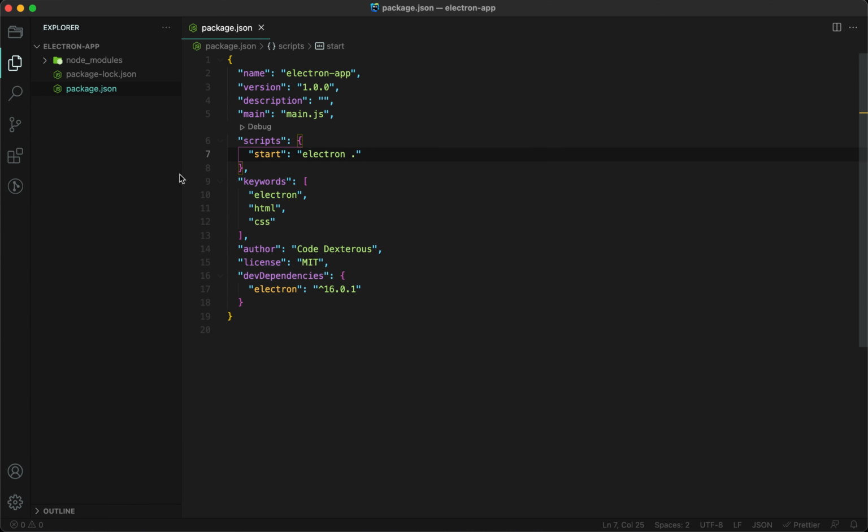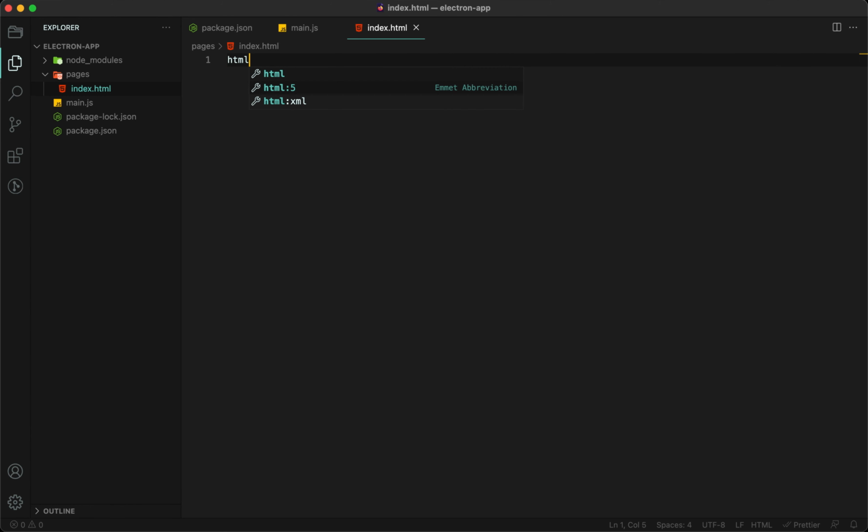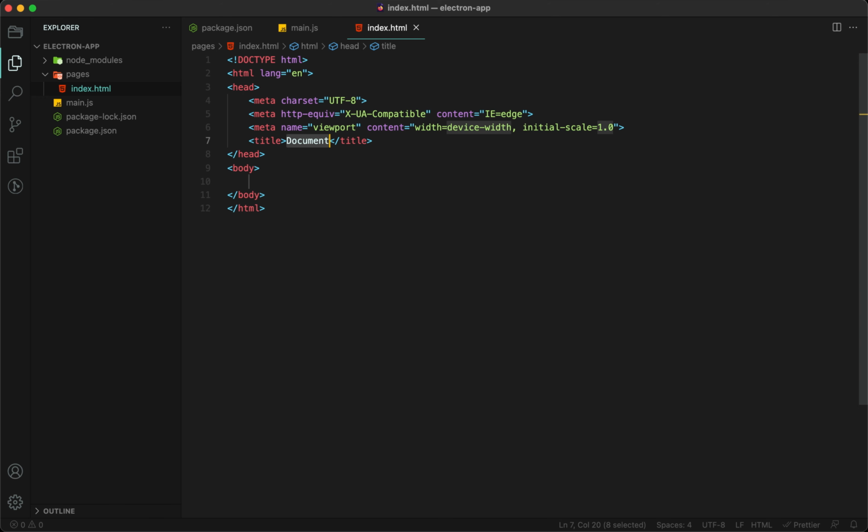I'm going back to our VS Code and making a file main.js. Since we also need to write HTML code, I'm also going to make a file inside the pages folder, and it should be named index.html. In index.html, since I am using VS Code, I will install some snippets. By using that we can easily generate our HTML code, and I'm giving the title Electron app.